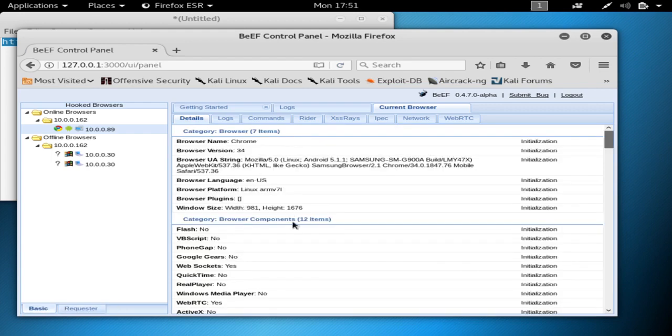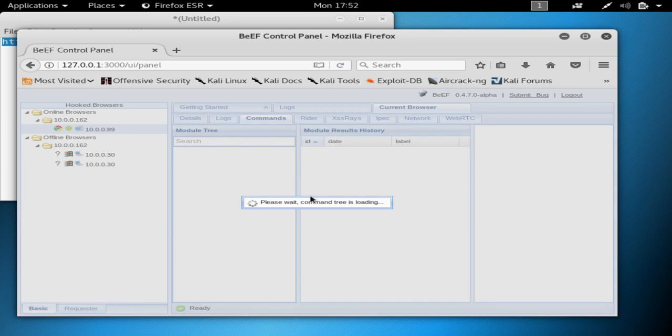So as you can see, again, it tells you a bunch of stuff about the device, cookies and all that good stuff. So you can get a lot of good information out of that. But where the real fun is, is in the command list.